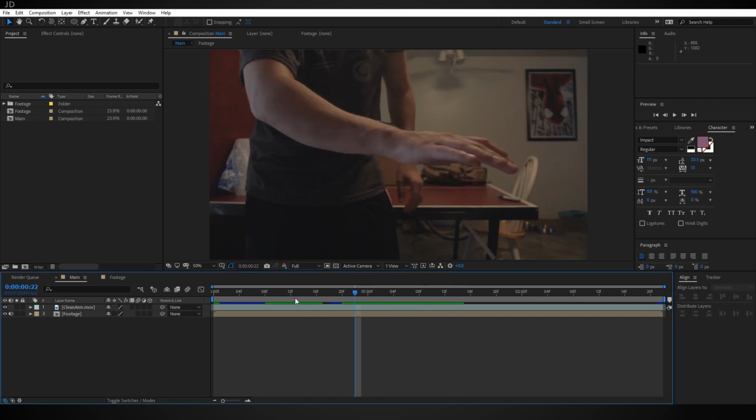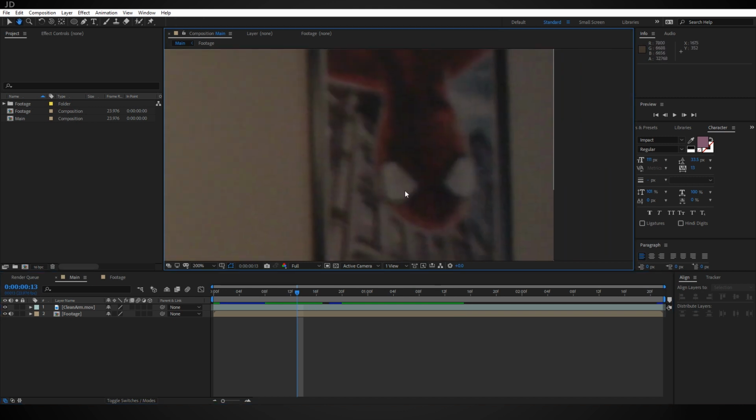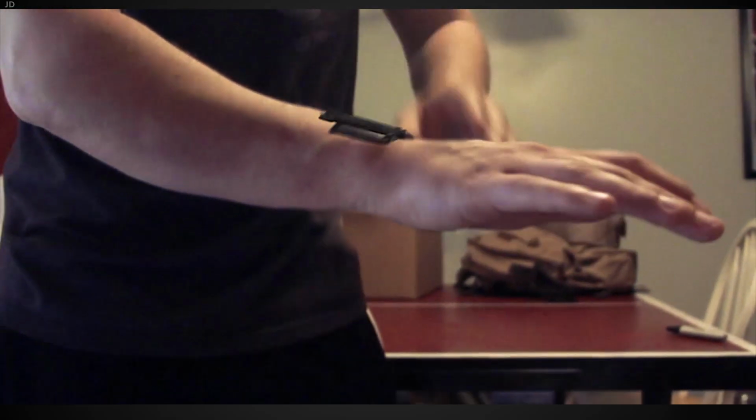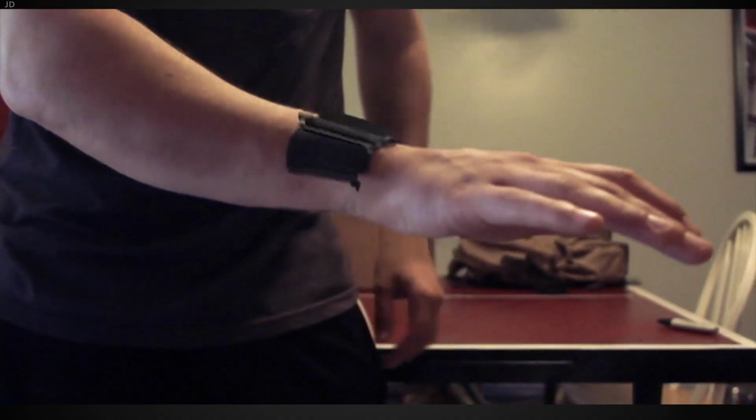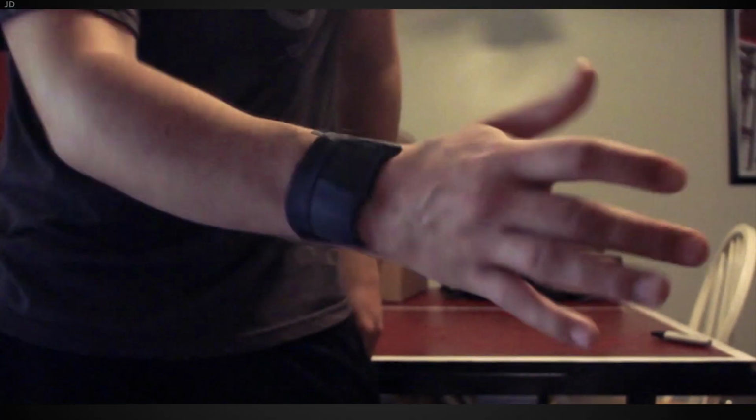Today, we're going to be taking a look at the transforming web shooter effect from Avengers Infinity War. Let me go ahead and show you what we're going to be creating. There you go, nice brief clip, nothing overly complicated.